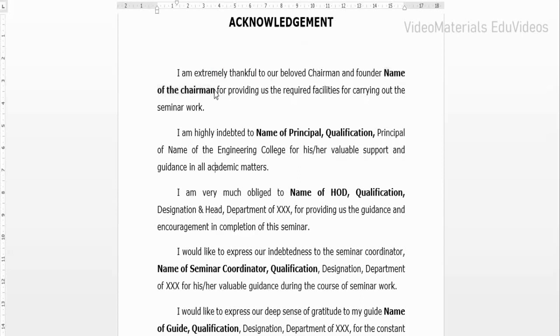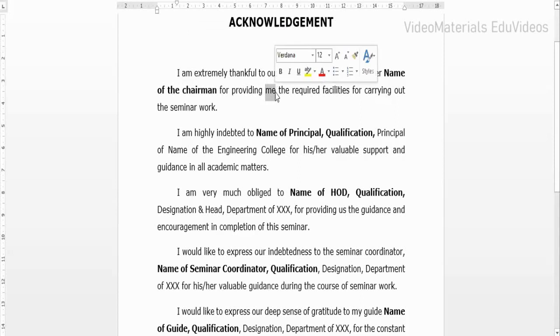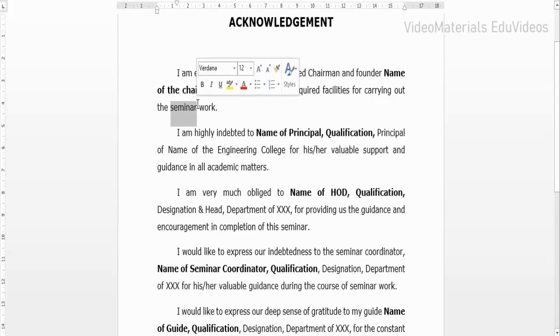Then when we read this, for providing me, here instead of us we need to provide me, because I have used "I am". So likewise you need to do certain changes. When we are changing here, we need to do certain changes here in the paragraph. And here when you are representing the project, then you have to represent the project work here. Instead of seminar, you have to represent the project work. Wherever the word seminar is available, replace it with project when you are formatting the acknowledgement page for the project work. Or if it is an acknowledgement page for the seminar work, then you have to write seminar as a word, instead of which I have highlighted.